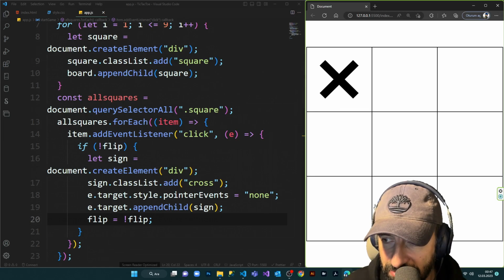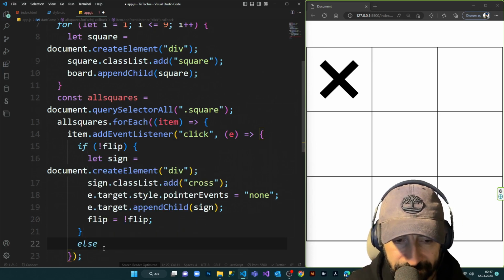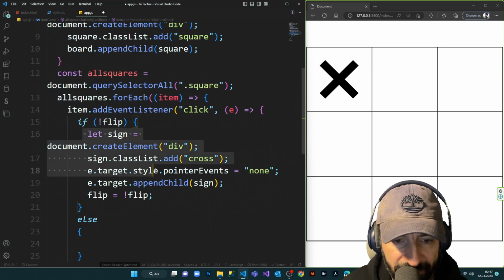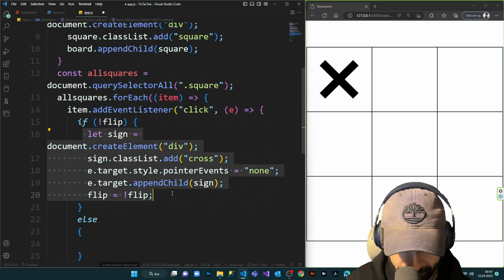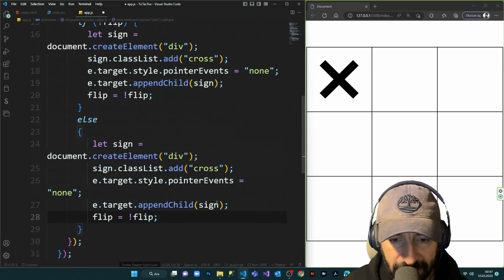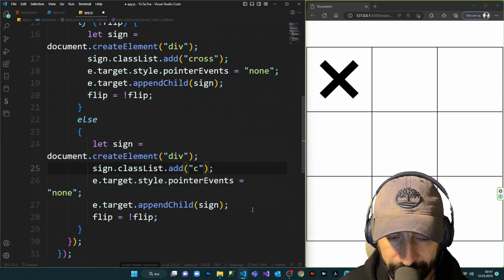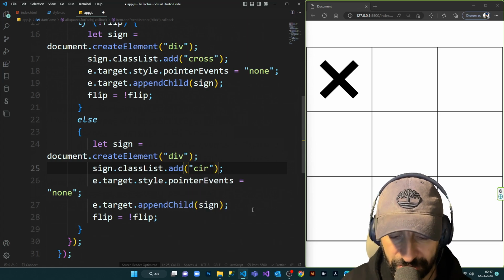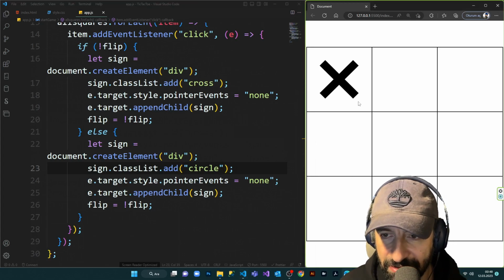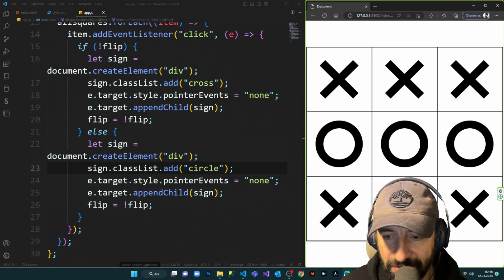Let's create also a statement for the true, which is gonna be else. It's great. I am copying everything from here. I'm gonna paste it inside my else statement, and for this I'm gonna append the styling of circle. I'm saving. X O X O X X etc. That's great.